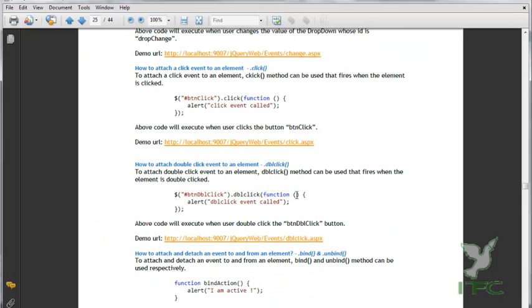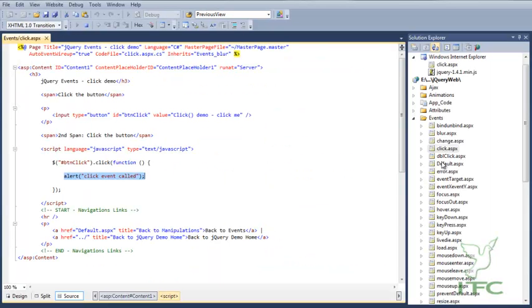The next event is double click. The way click works, in the same way double click also works. The only difference is that the click event will be raised when the user clicks only one time, meaning a single click, and double click will be raised when the user clicks two times at once. So let us see the double click.